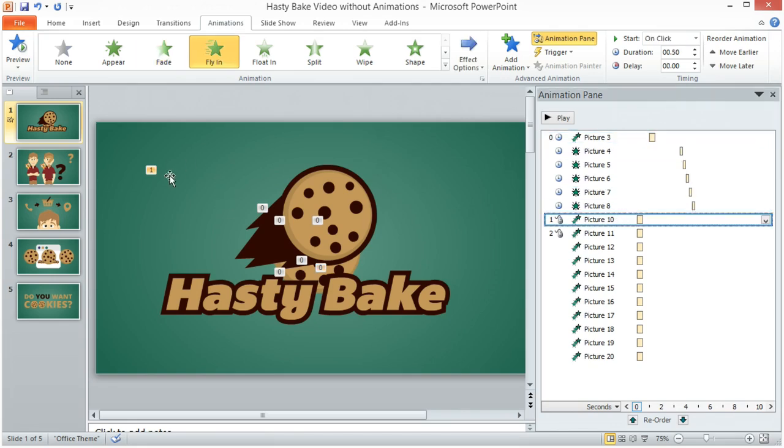Picture 10 is the logo. You can sort of see by the orange highlight. This is going to come in afterwards as well, and that's definitely going to have a delay. And let's make the duration a little bit longer so it comes in slowly.